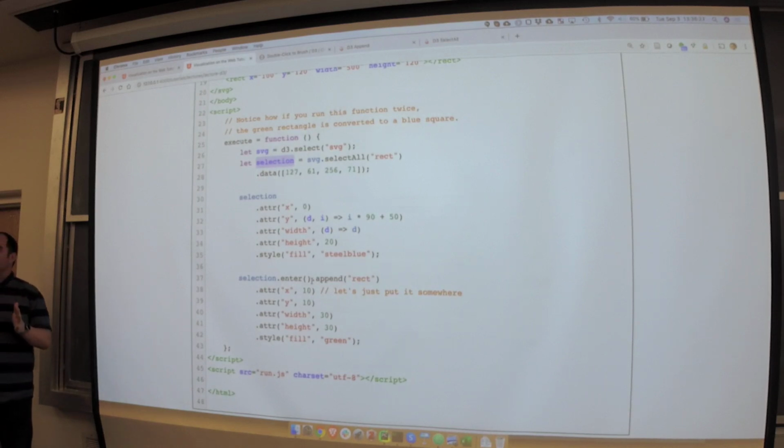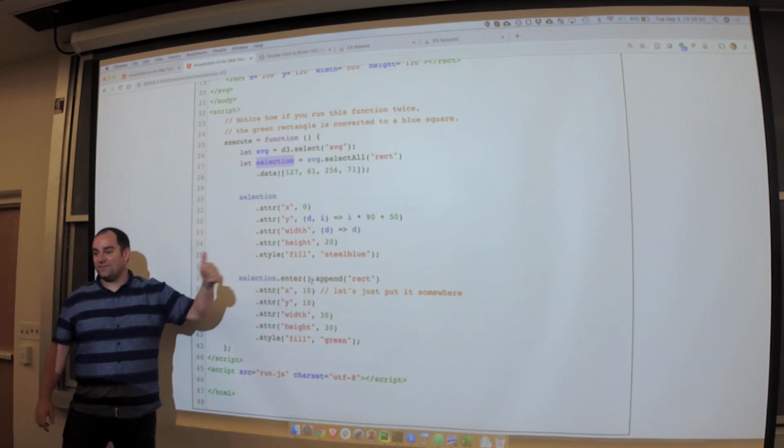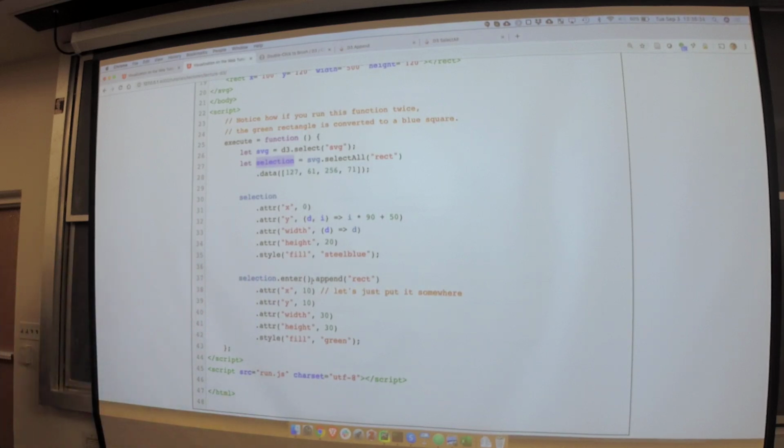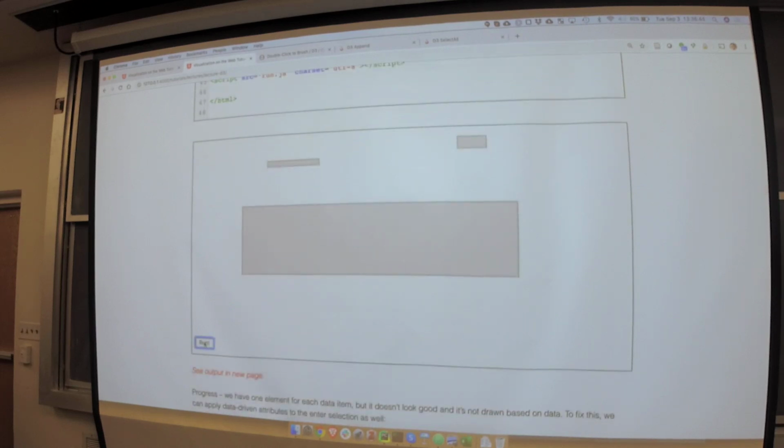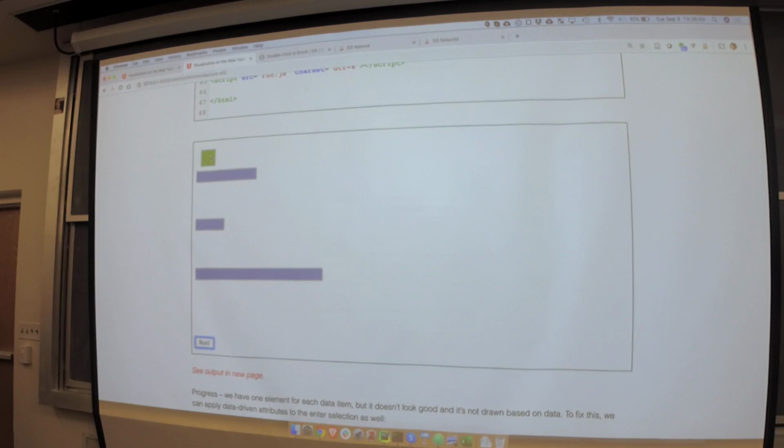So I have 3 objects in my selection, and I have 4 objects in my array. Selection.enter contains exactly that one extra selection. And then I say, for that one extra selection, append the rectangle and style it. I'm using here a distinct styling in green, with a different color and a different position. And so you can see now I have added this rectangle here. What happens if I click run again? Go somewhere else.